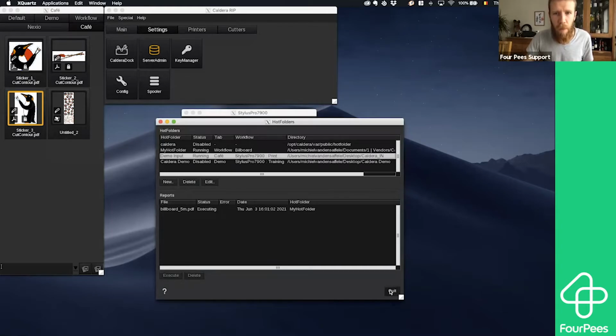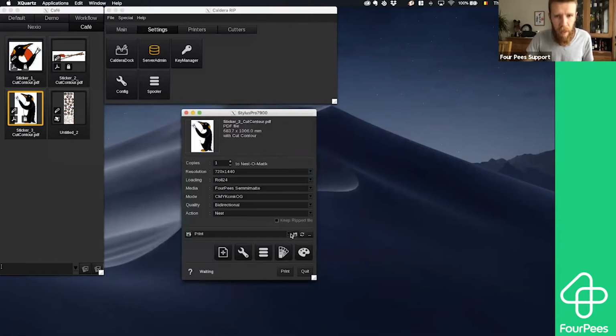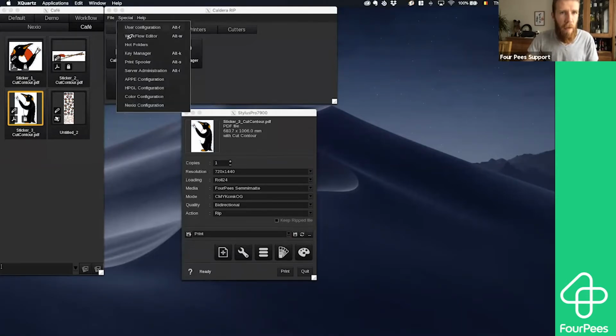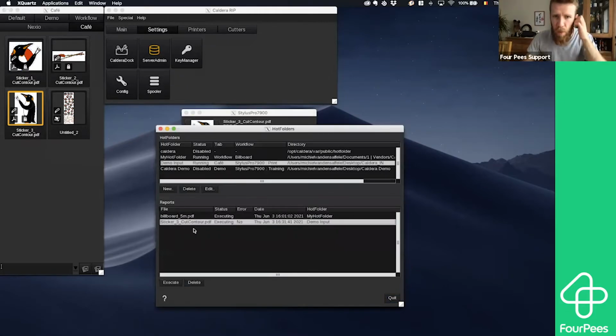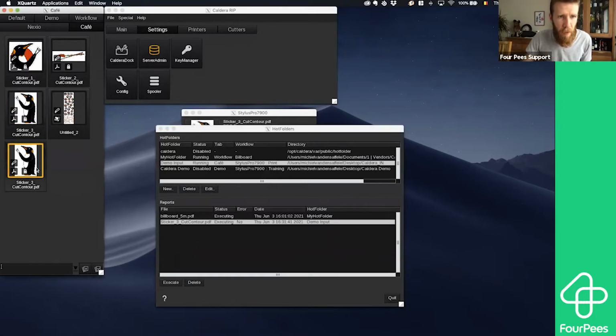Okay, so if I look at my print configuration, and I just select it again to make sure it's in its default state, that is going straight to the RIP. So if I take a file, and I'm going to take a penguin again, and I just copy my penguin into my Caldera in folder, then if I have my hot folders available, we'll actually see it. You see there are some files coming in through my system. It says executing, it opened up the file here on the left, loaded it into the system. There's no errors, and it should already have gone to the spooler.